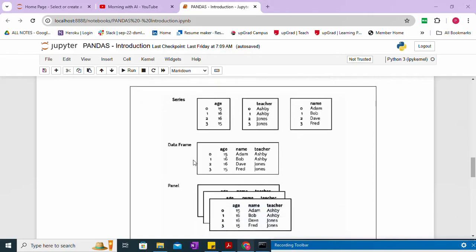Now, let's see the example of a data frame. You can see three different columns. I have clubbed together age, name, and teacher. And we have four different rows, starting with index 0, 1, 2, and 3. This data frame contains 4 rows and 3 columns, so it has a shape of 4 cross 3.